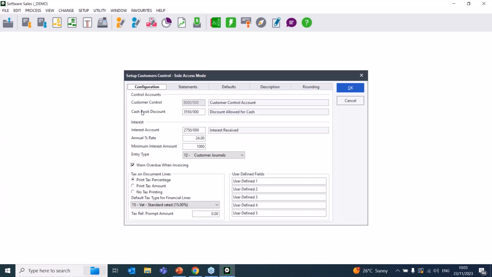What you can then do is you can go and look at your setup. So here, if we look, interest account, annual percentage rate, and minimum interest amount. This is your overdue interest. It's just called interest, but basically you will set up an interest account. Now, normally this is an income account, and it's interest received because they owe you interest. It's not actually on that invoice itself.